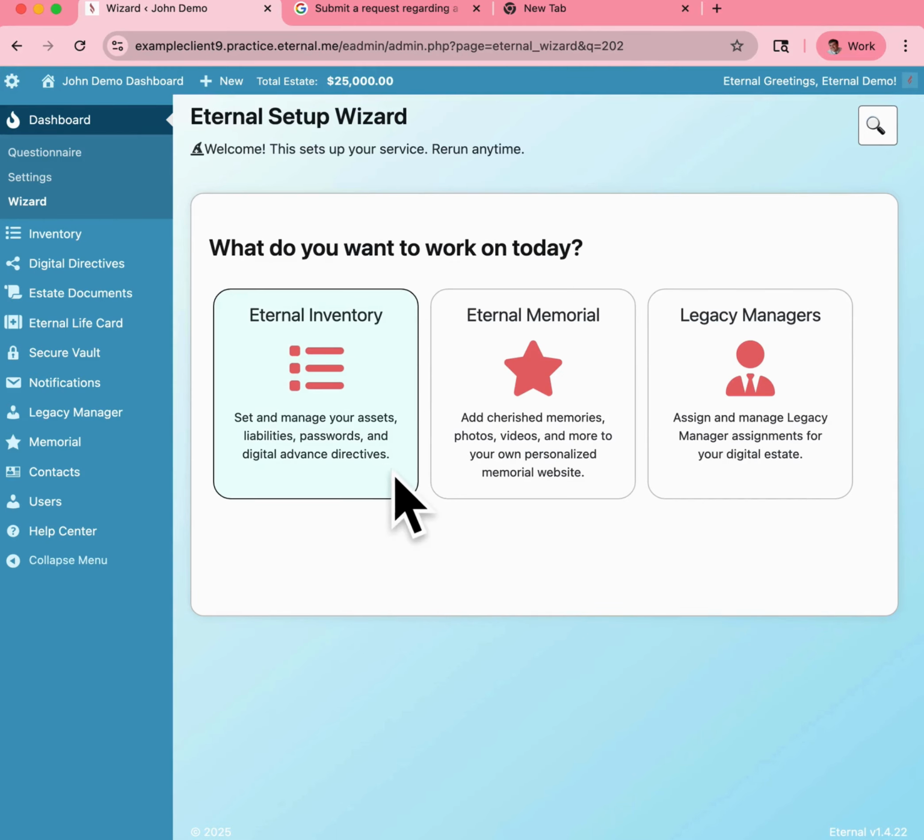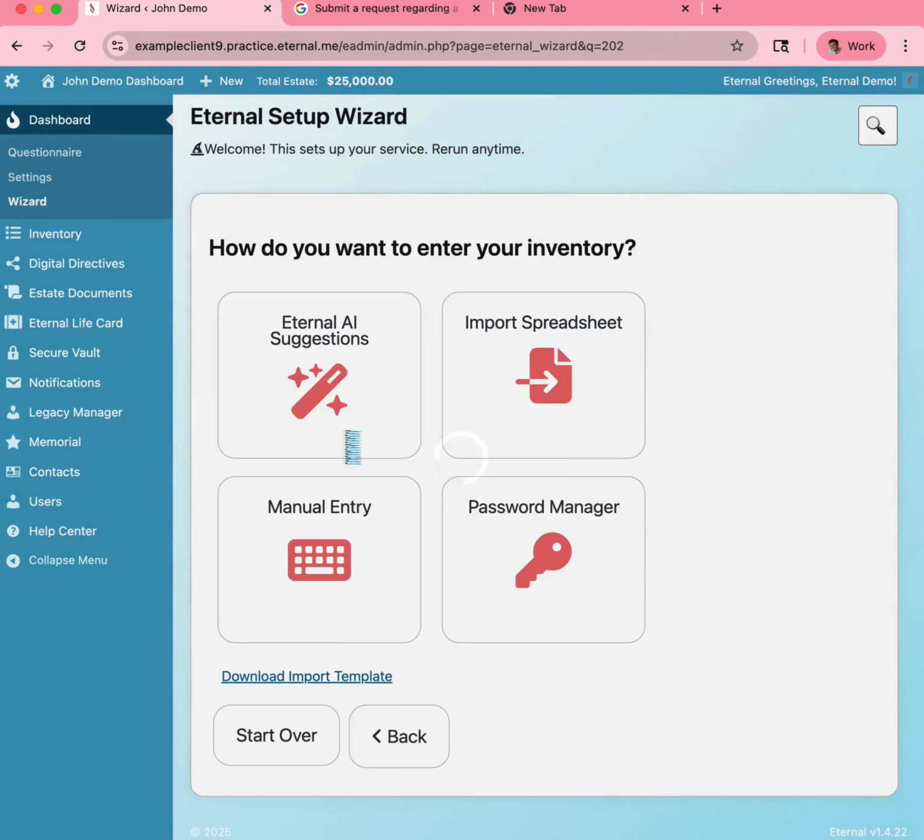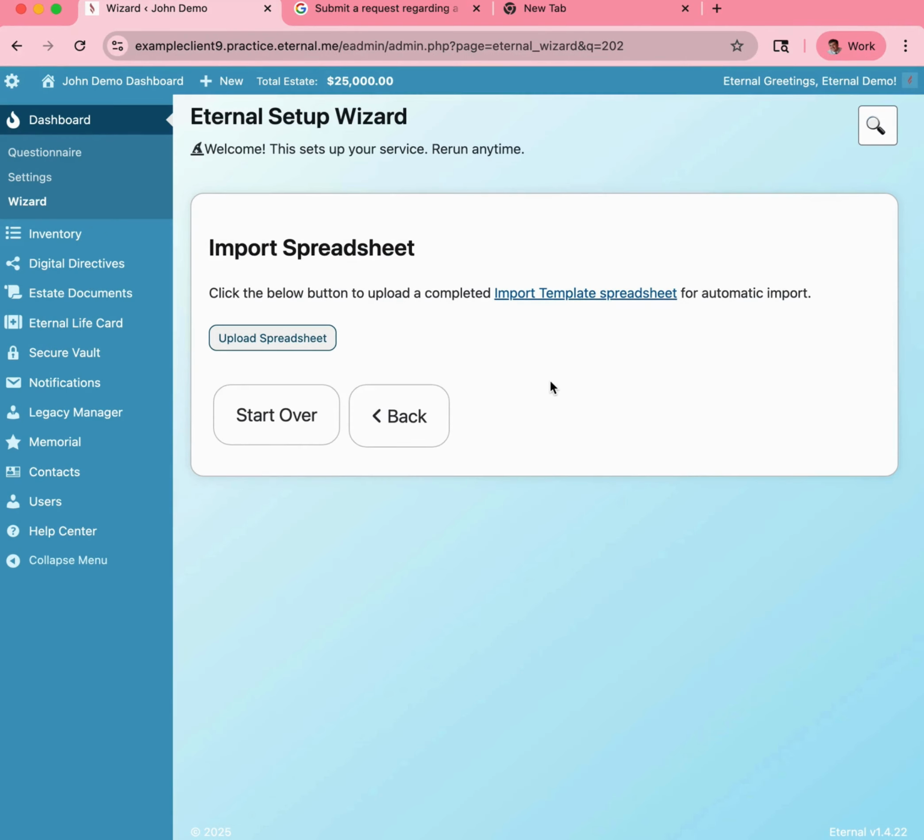Let's take a look at some more methods by clicking Start Over, going back to our inventory. You can also add items using a spreadsheet. So use this choice if you'd like to add all your inventory using a provided spreadsheet template, which you can download. So you would click this link to download a template. You'd just add all your items to the spreadsheet, save it, and then click Upload Spreadsheet. This will automatically import everything from the spreadsheet that you've added.